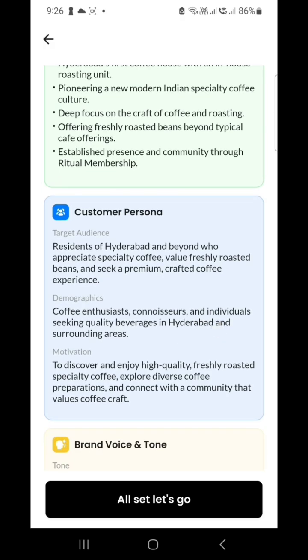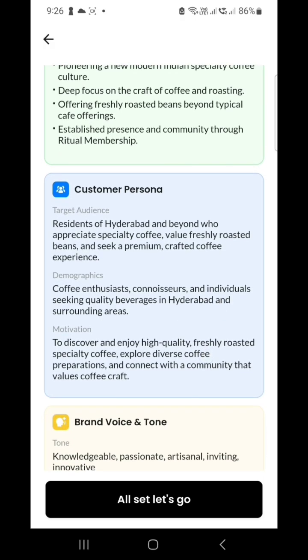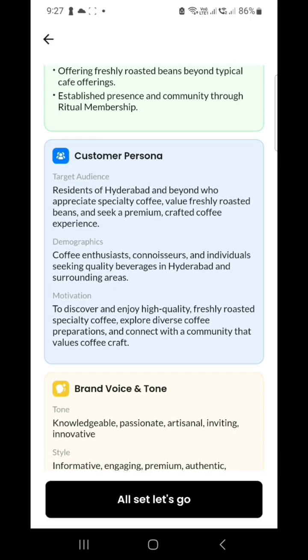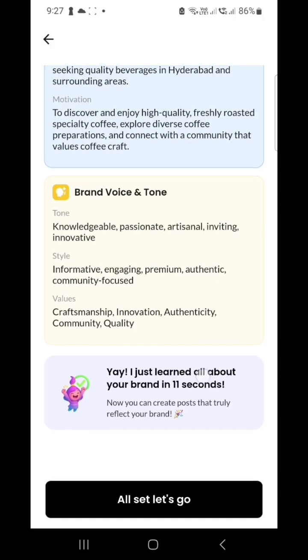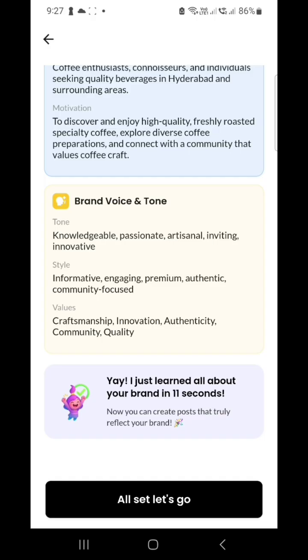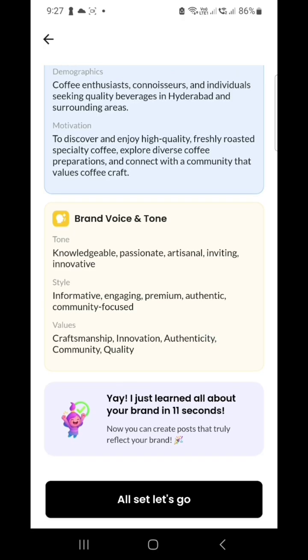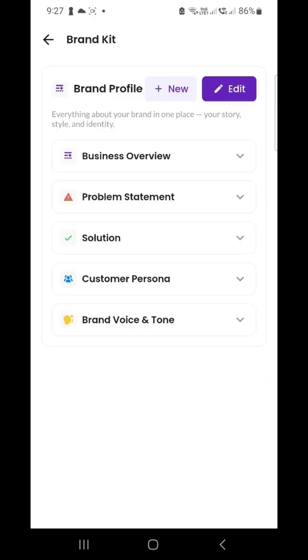And about your customers in detail, like who your target audience is, what their demographics are, and what your customers' motivation to buy is, and your brand voice, tone, style, and your business values, everything it has tried to understand, and it has made a profile. If you don't like any of these details, or if AI has made mistakes anywhere, don't worry, you can always edit or remove any of these details in the brand profile edit section. Okay, let me click on let's go. If you want any changes, you can click on edit anytime and add or remove details.